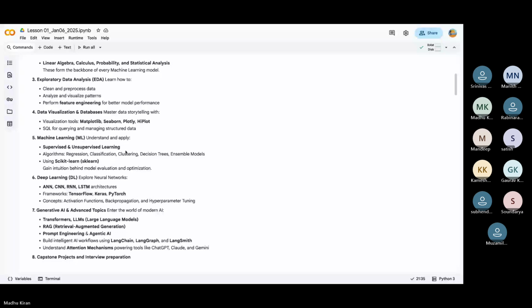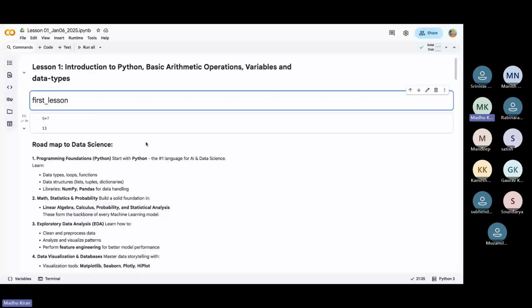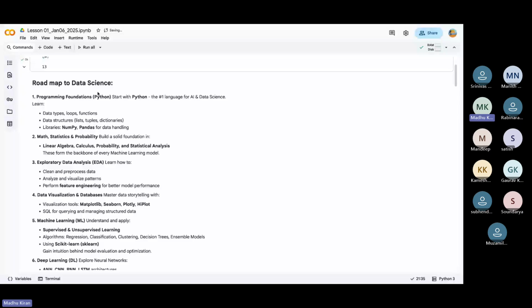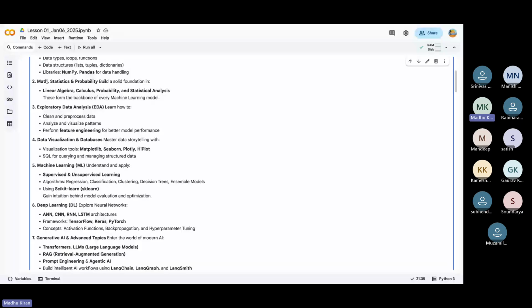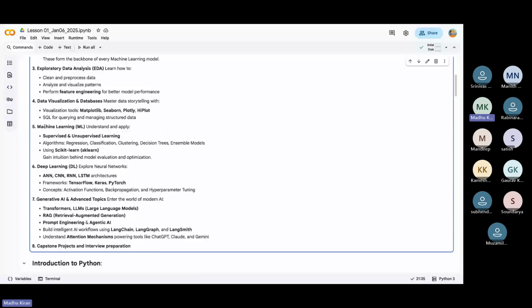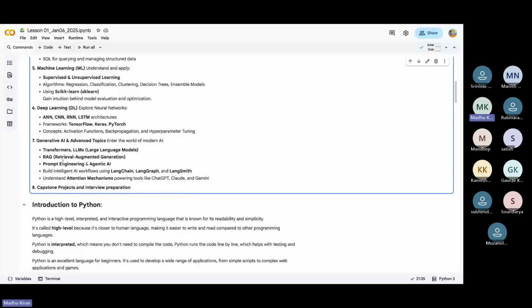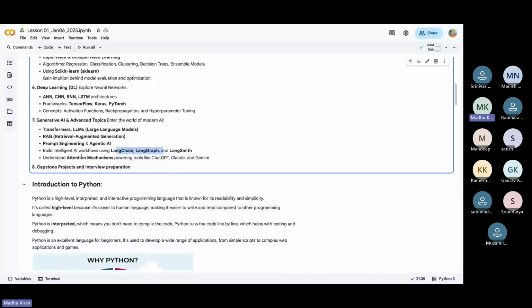So here I've just put in the roadmap to data science again. Yesterday we saw this. First the foundations, then the math, statistics, probability, exploratory data analysis, visualizations, machine learning models, deep learning, generative AI, and the advanced topics like transformers, RAG, prompt engineering, agentic AI, even LangChain, LangGraph. So you're going to learn even the attention mechanism here. Then the capstone projects and discussion on interview preparation and all.